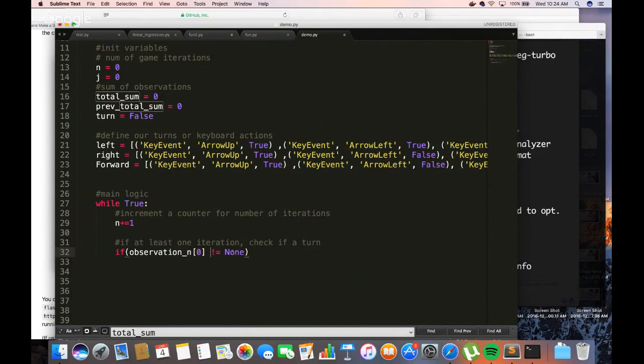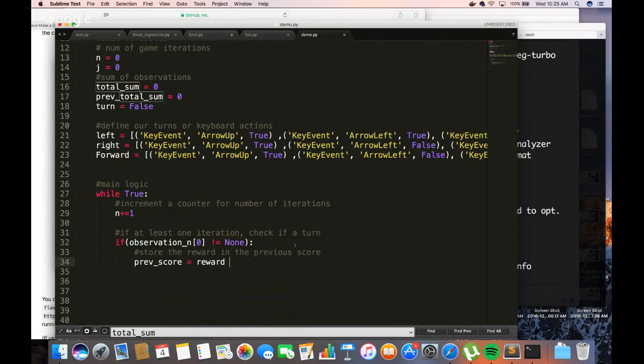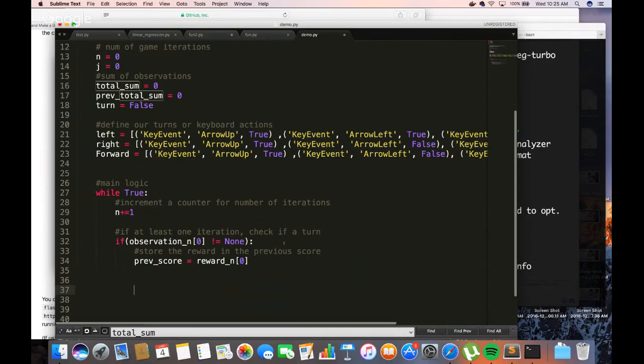So that's going to be the first and only item in that list. Okay, so if there's something there, as in we've observed something, then it's time to check if we want to make a turn or not. So we've got some feedback from the game, and now we're going to store the reward in the previous score. We've got this variable called previous score, which we've defined previously, right? And it's just going to serve as a way for us to compare what we have now to what we had before. And we're going to use that comparison later, okay?